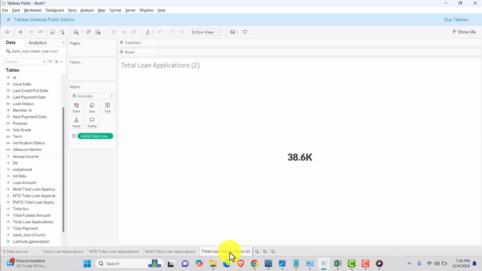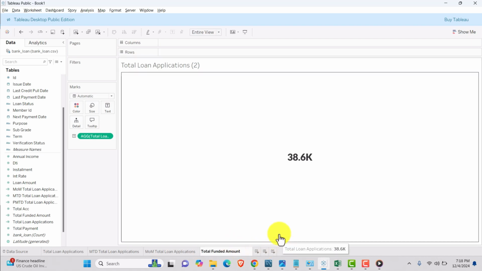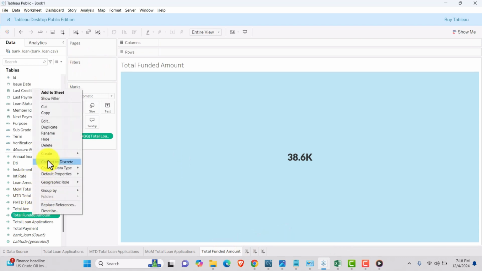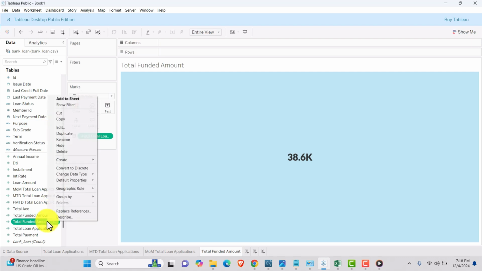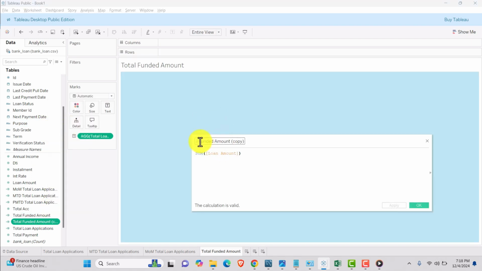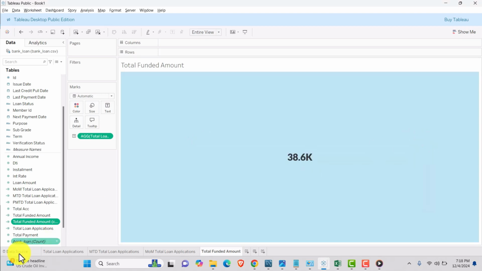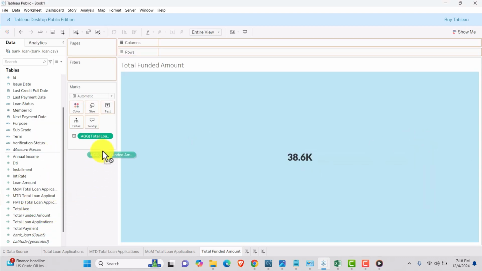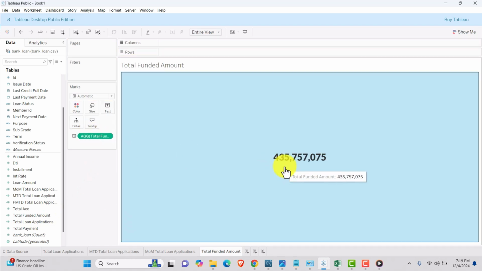So this is a total loan application. I will change it to total funded amount, and now I will create a new calculated field. Or what I can do, I will just duplicate this one, and then I will edit it. So this is total... okay, we already have created this. We just created it. So let me create it again, and I will just drag it, and I will just release it right on top of the other one.